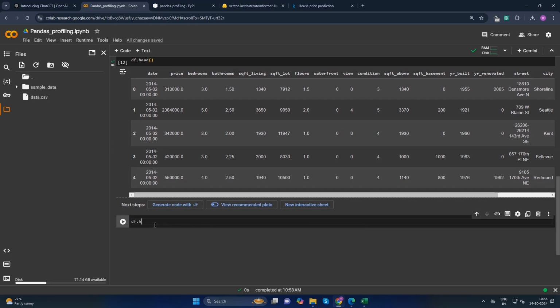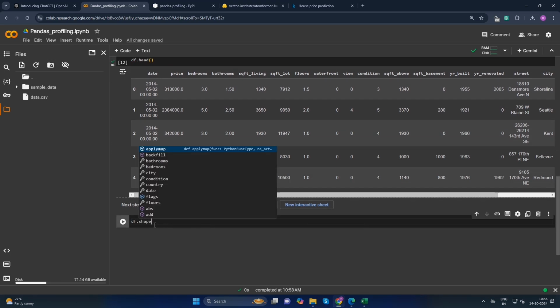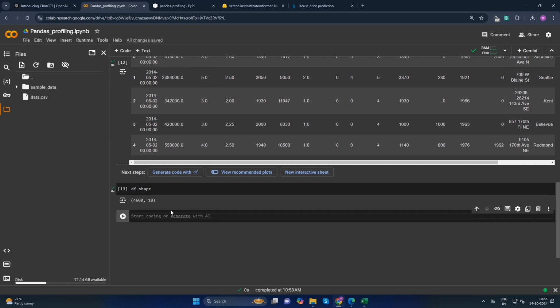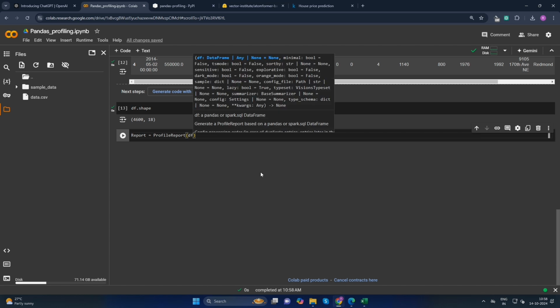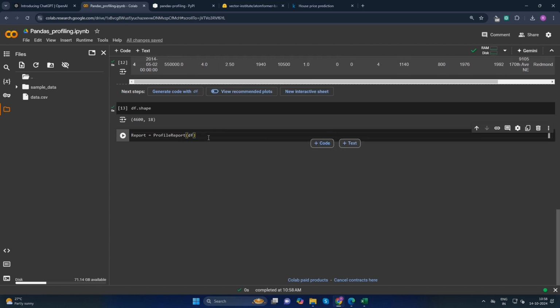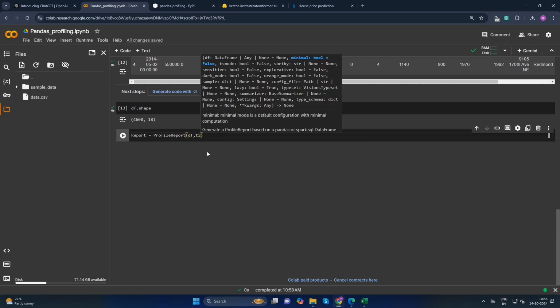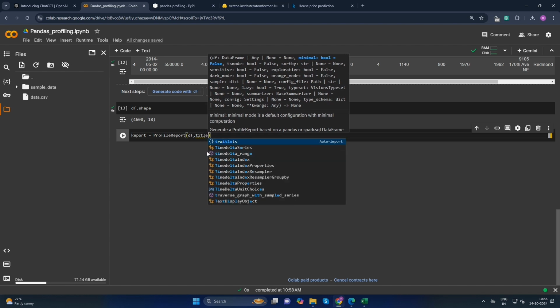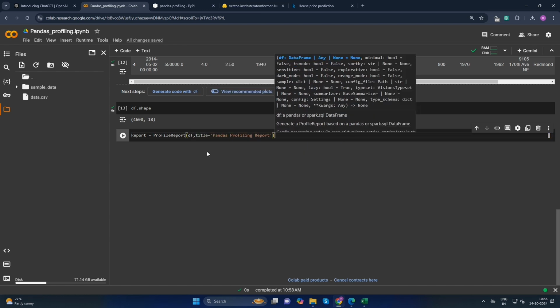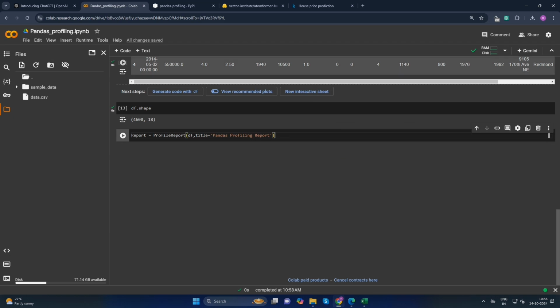Let's write df.shape of this dataset. So this dataset consists of 4600 rows and 18 columns. Let's make the report. Profile report, add the df. Df is the dataset, and let's add the title, the title of our report. Title is equal to pandas profile report. Okay, let's run this.